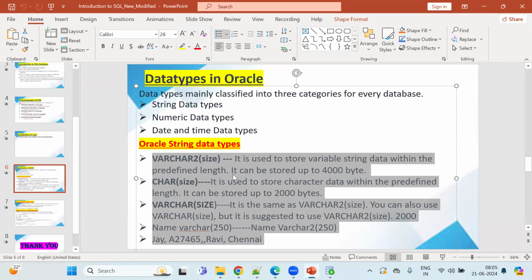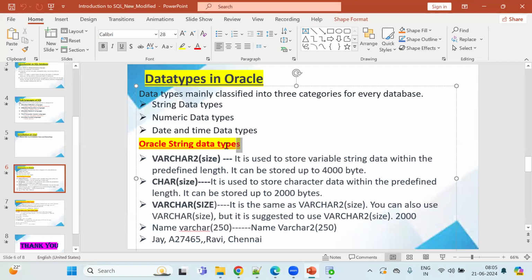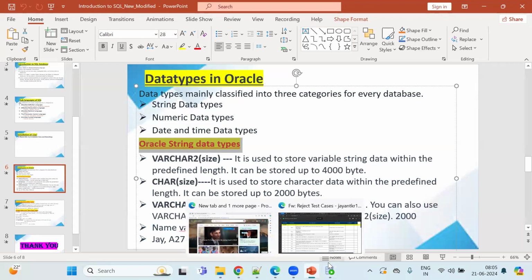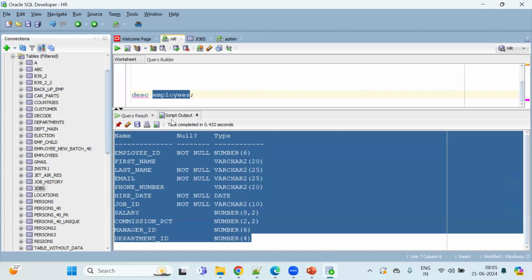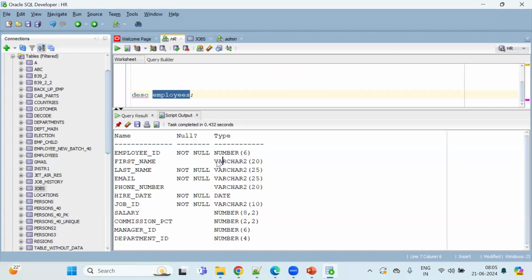Oracle string data types, just read this one and then I'll explain what it is. Okay, let me show you. Now, if you see here, Oracle string data types. Oracle string data type means what? Any column which they have declared as varchar2 or char or varchar will be considered as a column that is going to store string data.